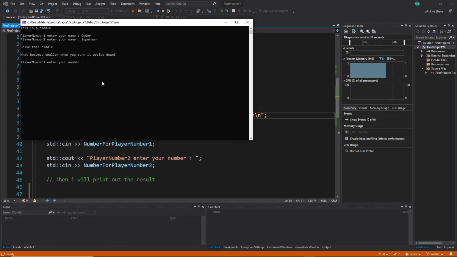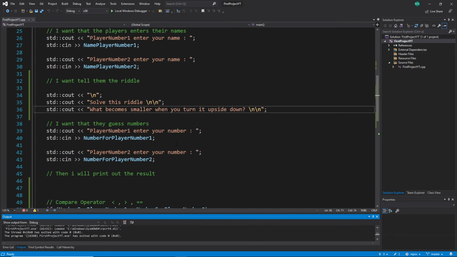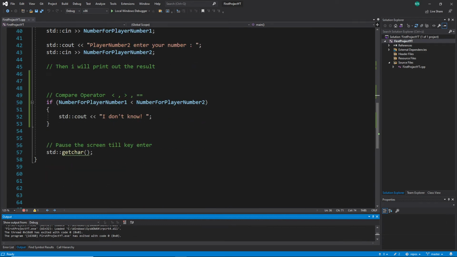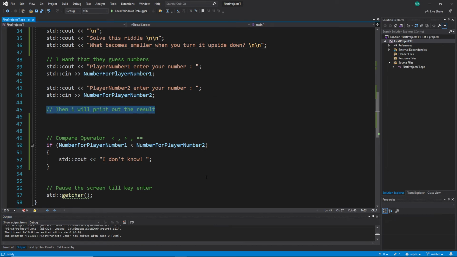So player number 1, enter your number. So of course, here is the riddle, right? What becomes smaller when you turn it upside down? And now they are trying to guess it, and they must guess here a number, right? And let's say he says 4, the other says 1, and I print nothing out because we are back to our if statement. This one is not even solving our riddle because I have not written it properly.